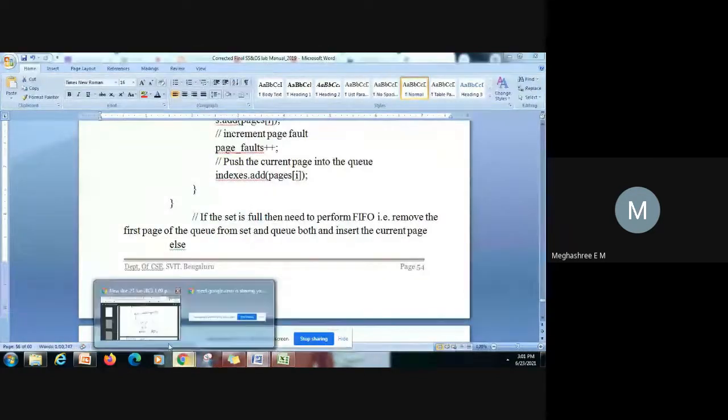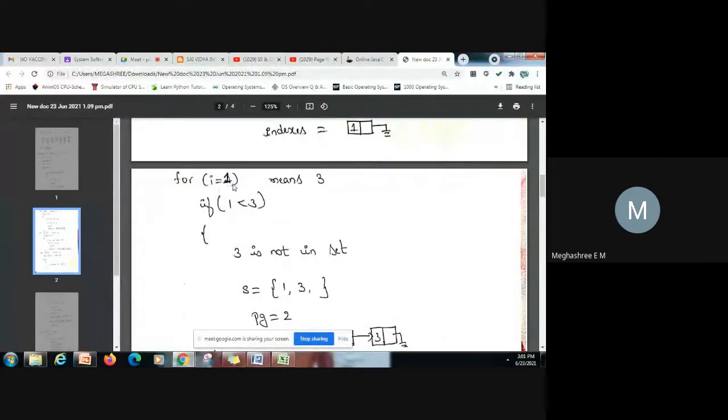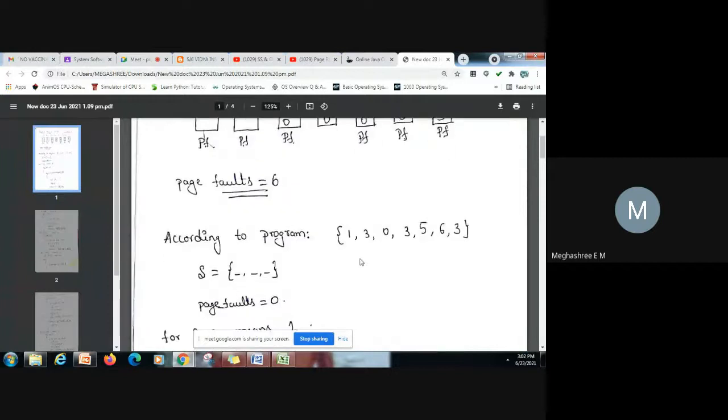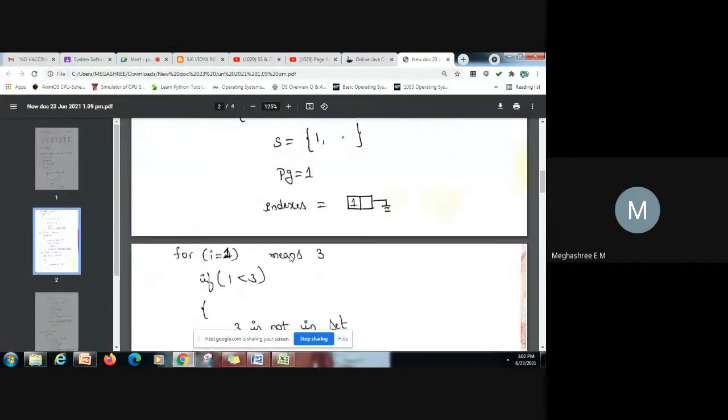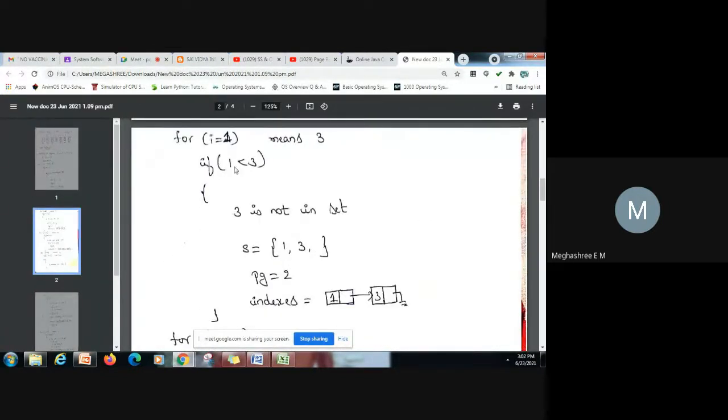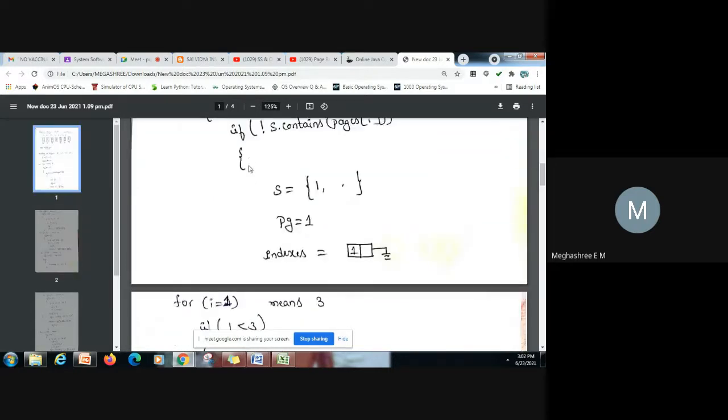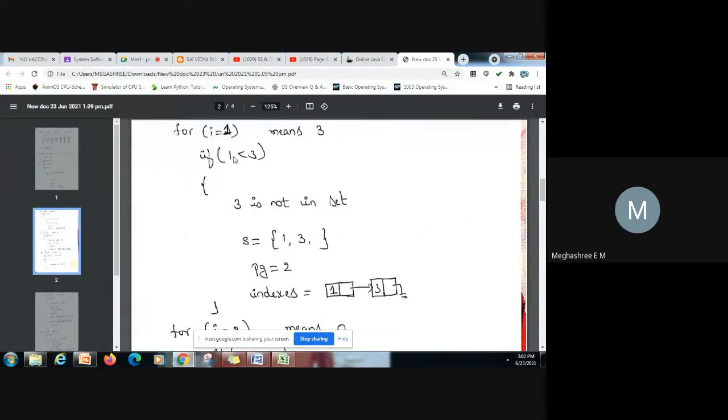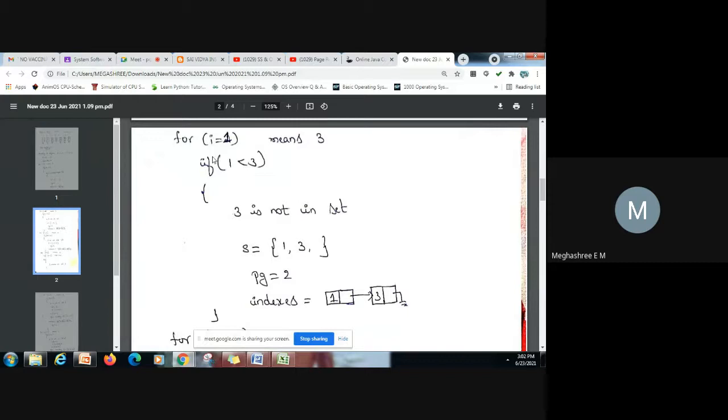Next, I'm going to increment the i value. i is equal to 1. That means the second page in the reference string, 3. Again, I'm checking the size of the set with the capacity, s.size(). That means the size of s is 1 now, right? I'm talking about the size, not the page that is present in the set. Now, is this size lesser than 3? Yes, it is.